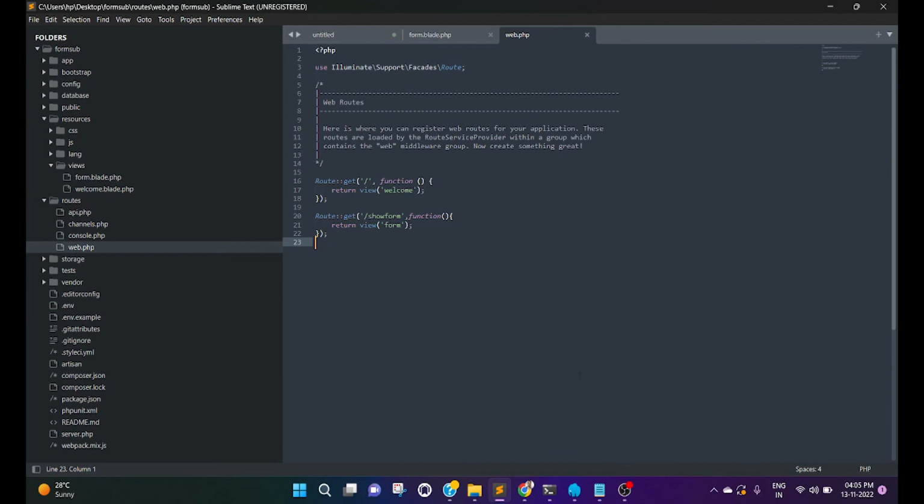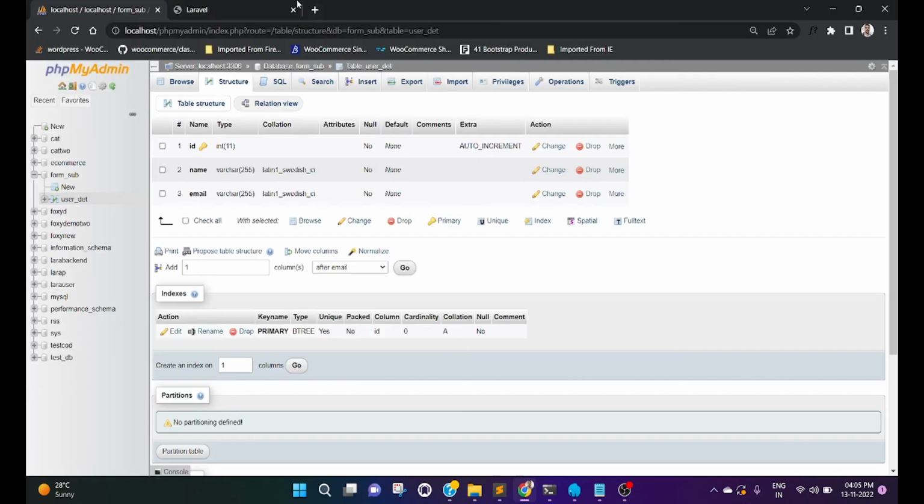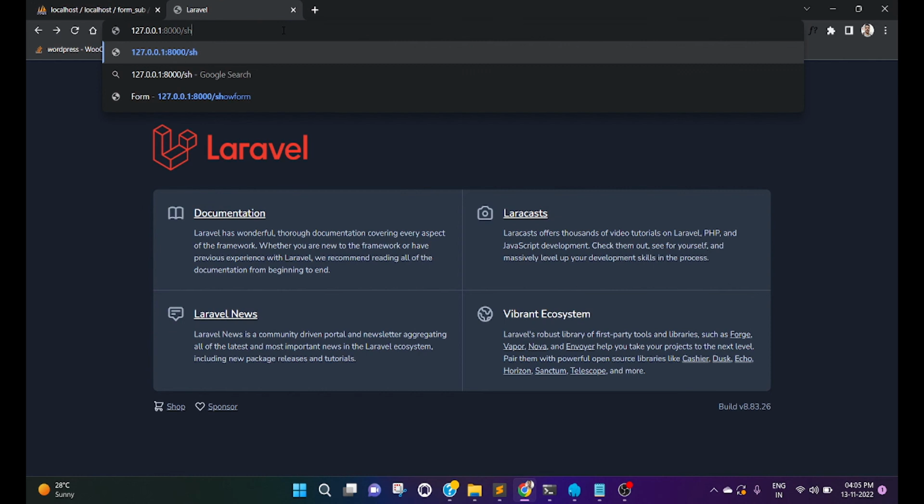After creating the route, when we go to the browser and type the URL slash show form, it will render the form which we have created just now.